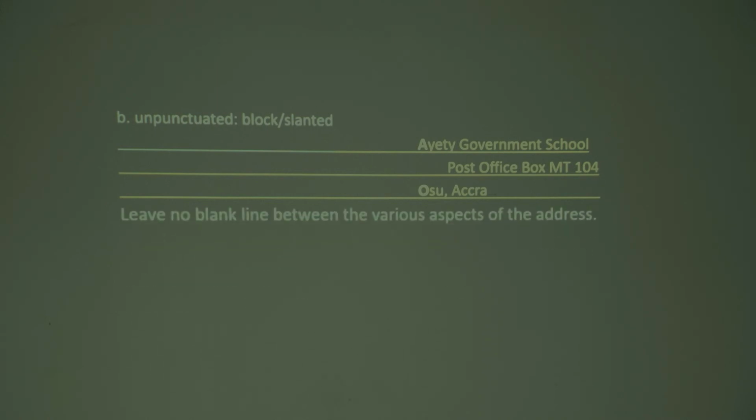So see, leave no blank line between the various aspects of the what? The address. Good. And then we say do not use uppercase. At times students are tempted to use the upper cases. There's no need to use capital letters throughout when you are writing your address. So take note of that too.